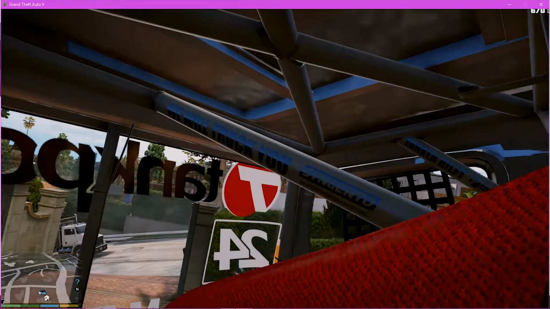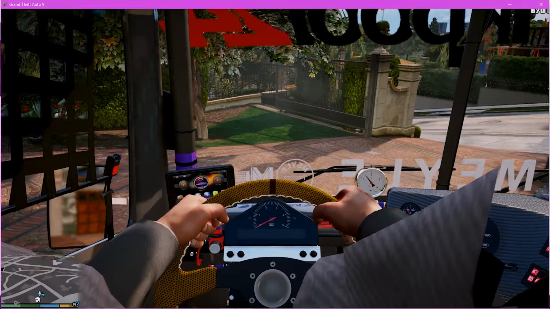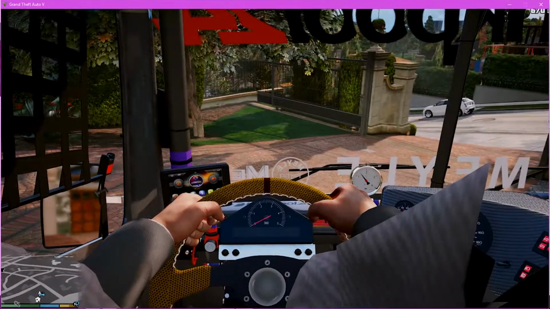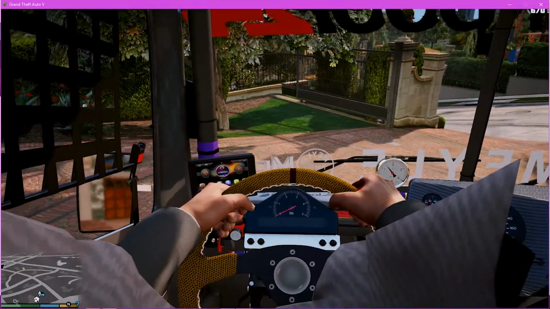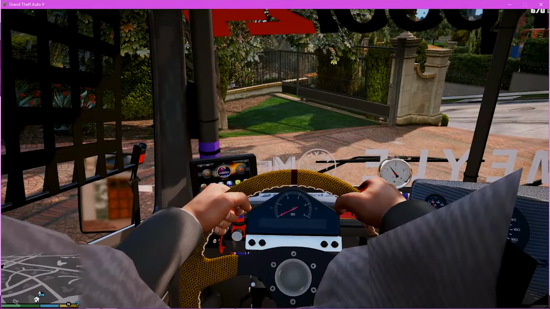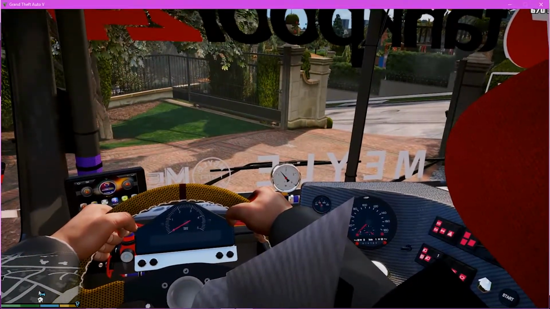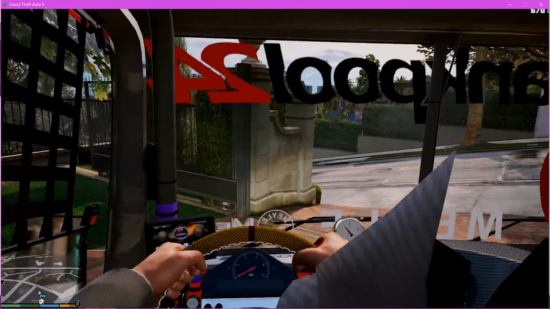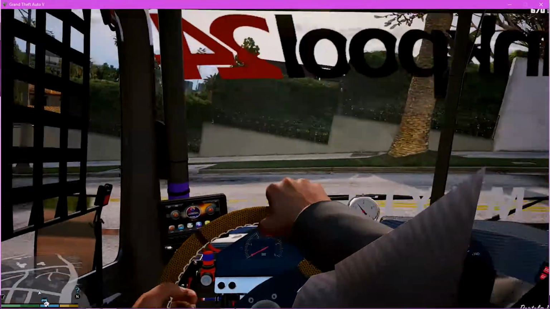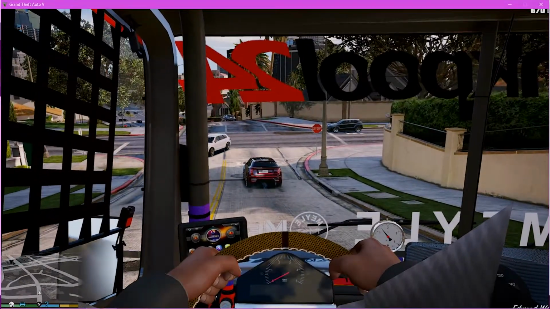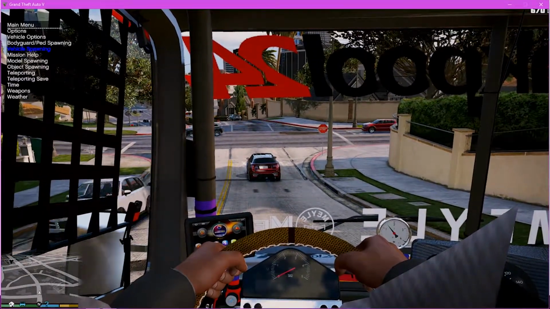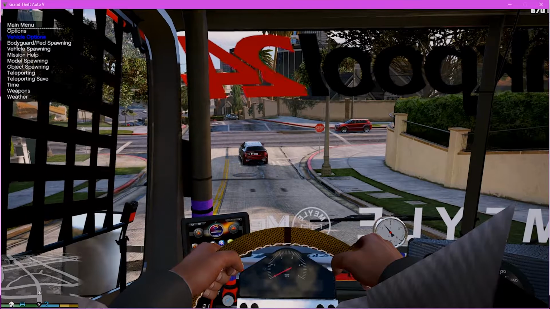Okay, so let's check out the interior. The interior looks okay, but there's something wrong with my head. The dials aren't really working, but I think they're okay. Let's check out the exterior.